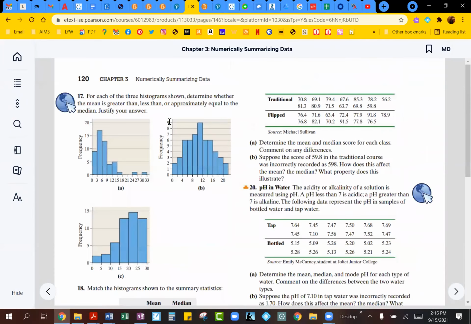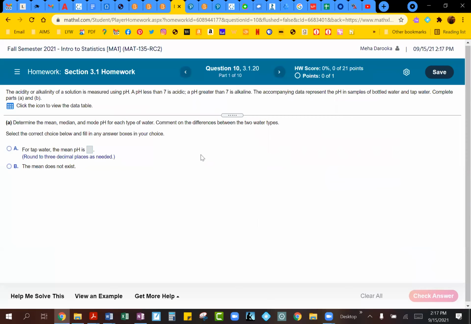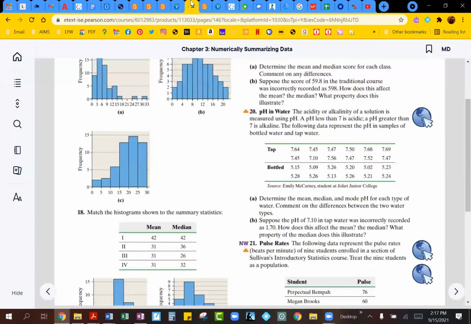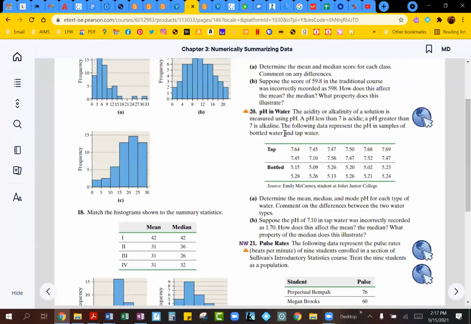Not here. Yeah, so you can see they're talking about the acidity or alkalinity of a solution based on its pH number. So if you look at number 3.1.20, you will see the same thing. It's talking about the acidity or alkalinity of a solution based on the pH. So the numbers might be different, the values might be different, but of course, the setup is going to be the same. So number 20 in your homework set is going to be the number 20 from your textbook.